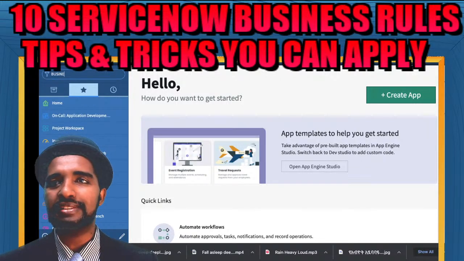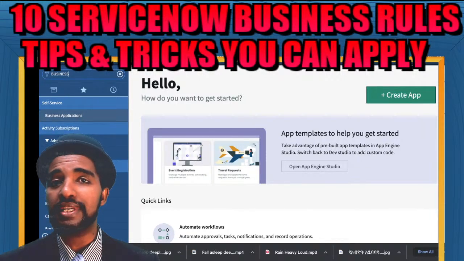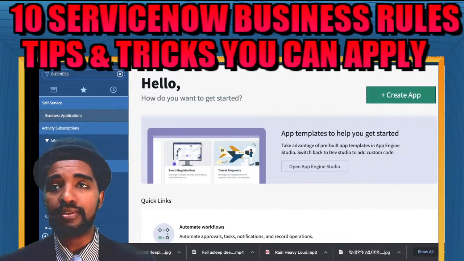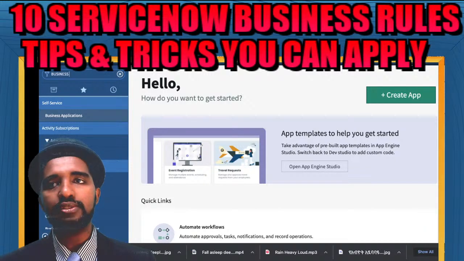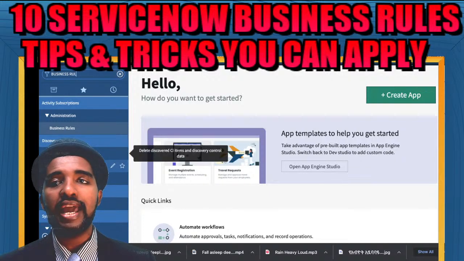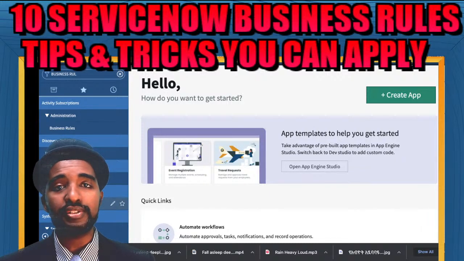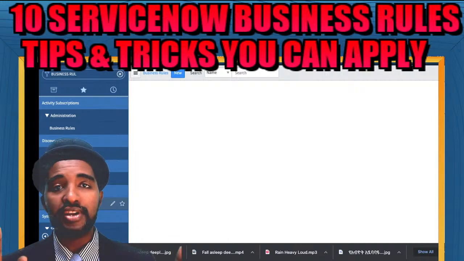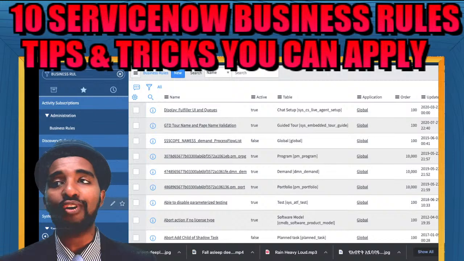Business rule, like I said, is a server-side script. It's not client-side. It is executing in the backend. So once I type business rule here, it's going to come up with system definition, and you'll have business rules. All the business rules that you have in your system will show up here. If you go directly to system definition, then business rule, all your business rules will be displayed.